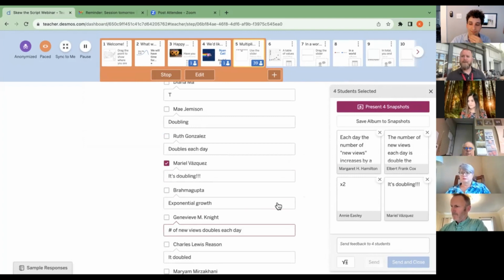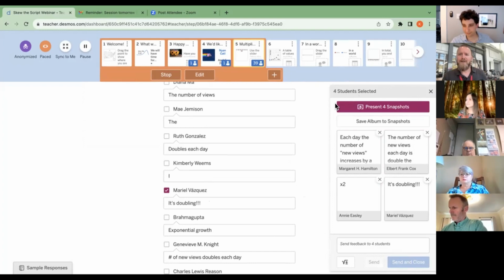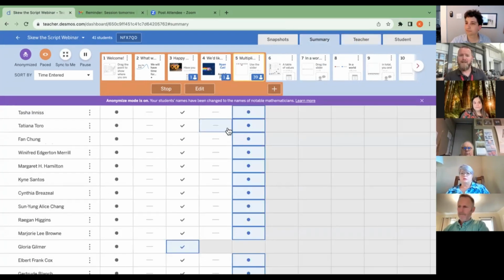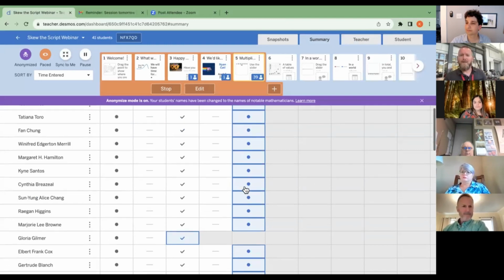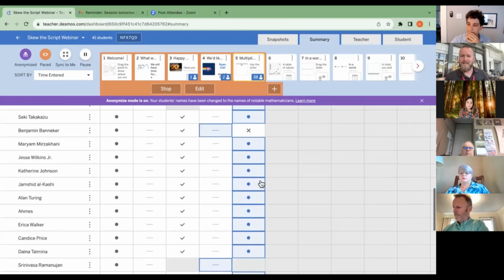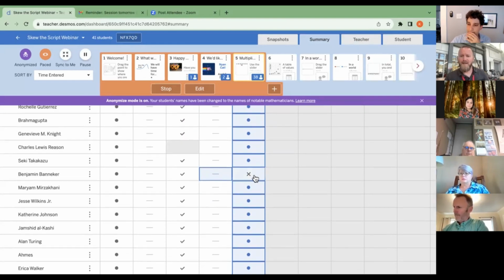Okay. So what I can do now is I can click on present. Well, actually, before I do that, I'm going to go to my summary. And my summary is basically a grid for each slide. And you can see there's circles, there's dashes, there's check marks. There's also X's. Oh, good. So this one has an X right here. So that means this student didn't get the table correct.